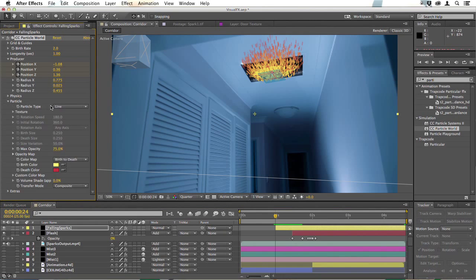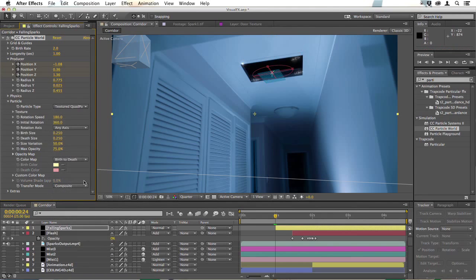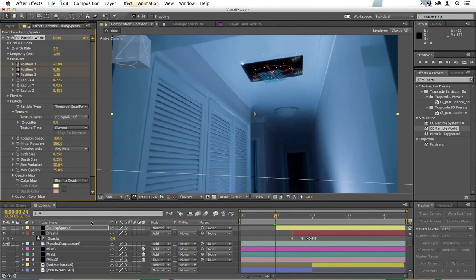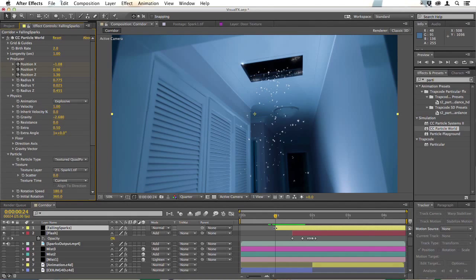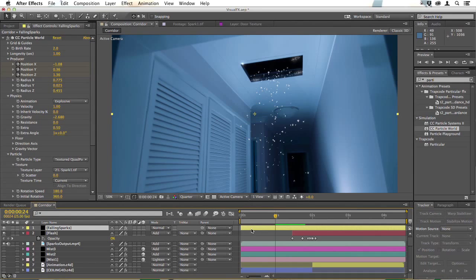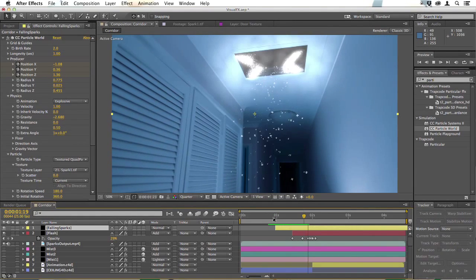Go to Particle, Particle Type. As before, we're going to choose the Textured Quad Polygon and make the texture Spark 1. Now the size of these particles can be a little larger than before, so I'm just going to turn this up. The birth and death size will be fairly similar. And in fact, looking at that, I realized that I shouldn't have dragged that edge up there. I should have dragged the whole clip up to that point because we want those sparks to start there. So that's more like it.